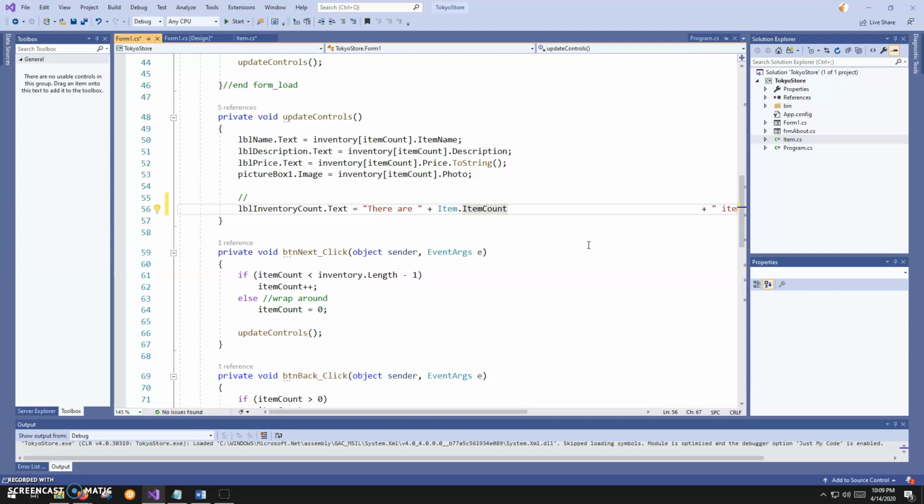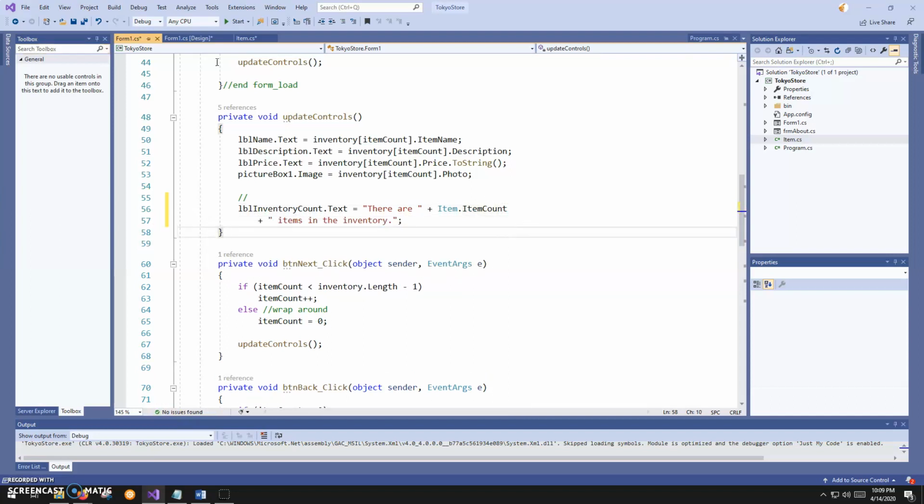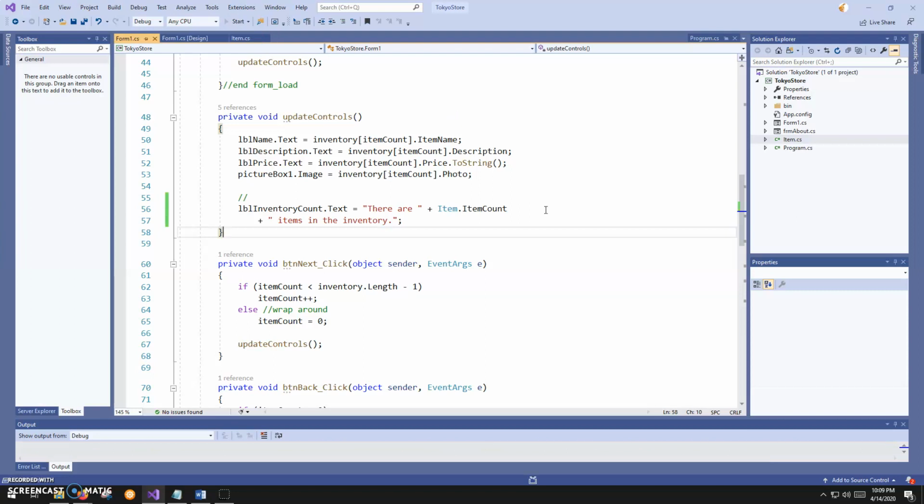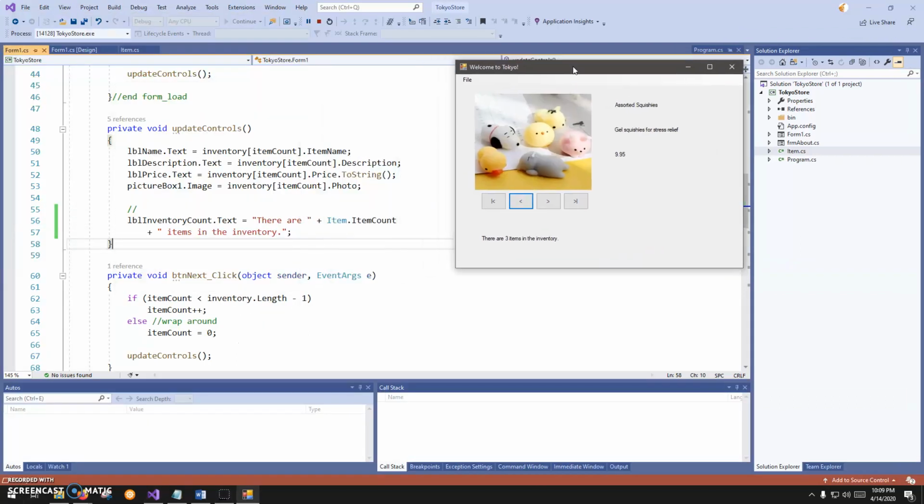Okay, so I will run this. We'll see what the output looks like. And there you go. There's our static data at work there.